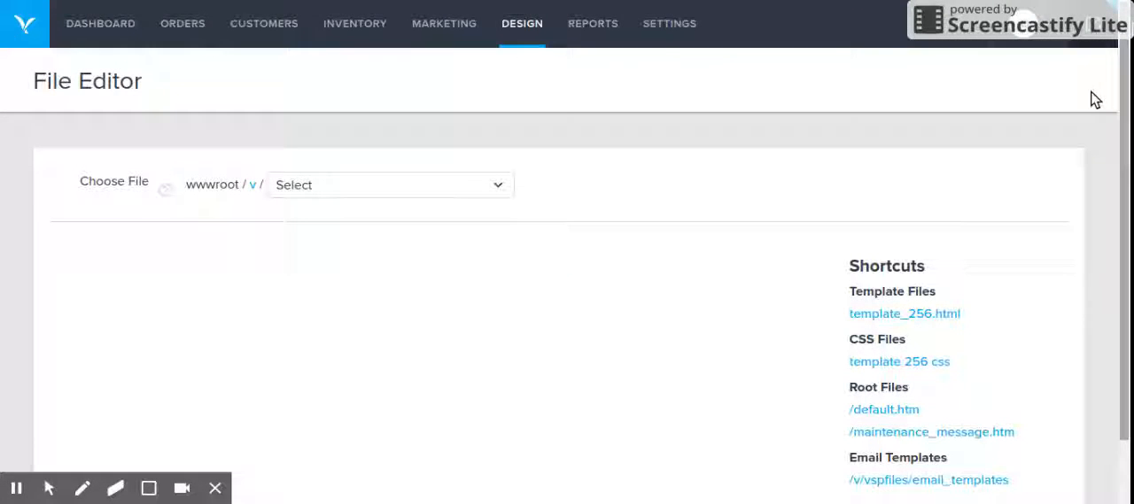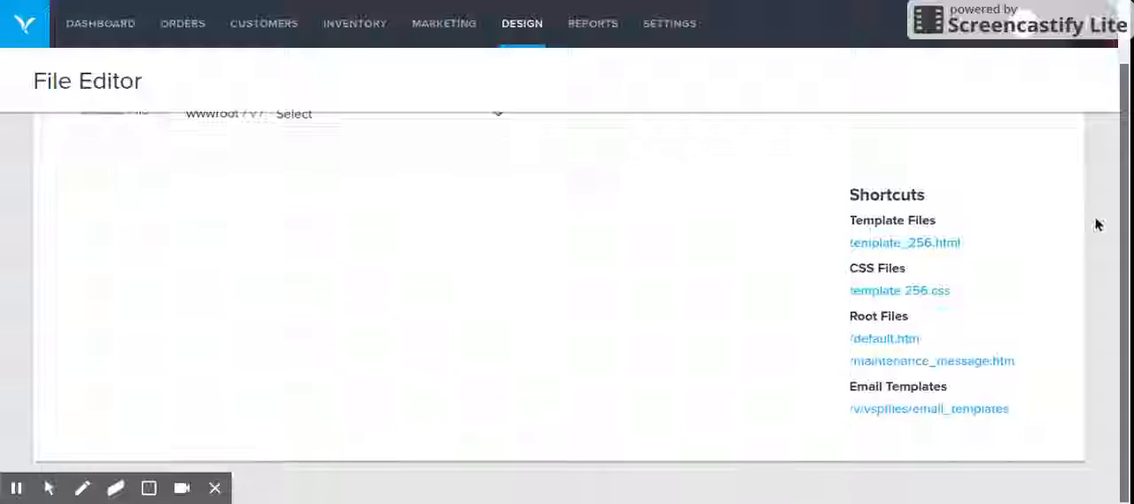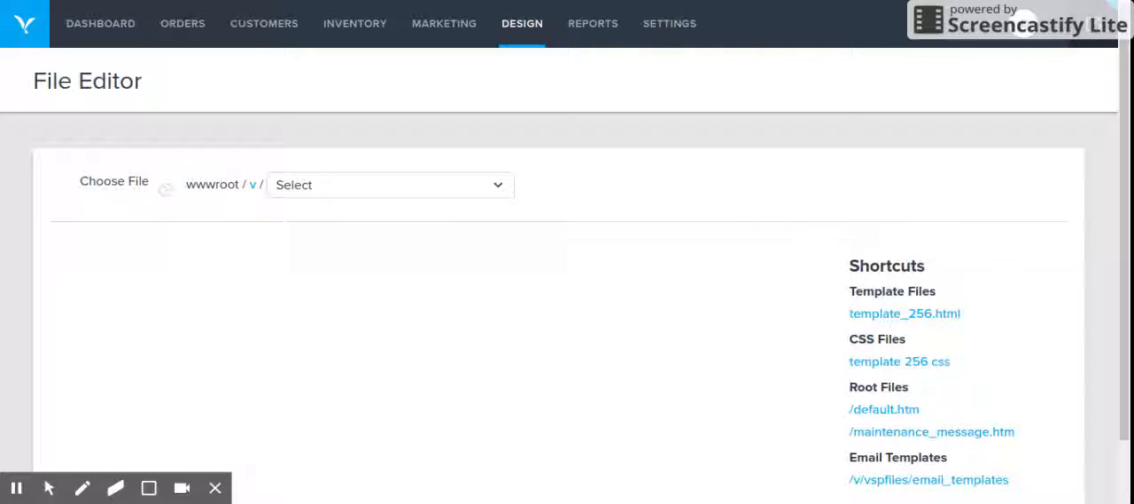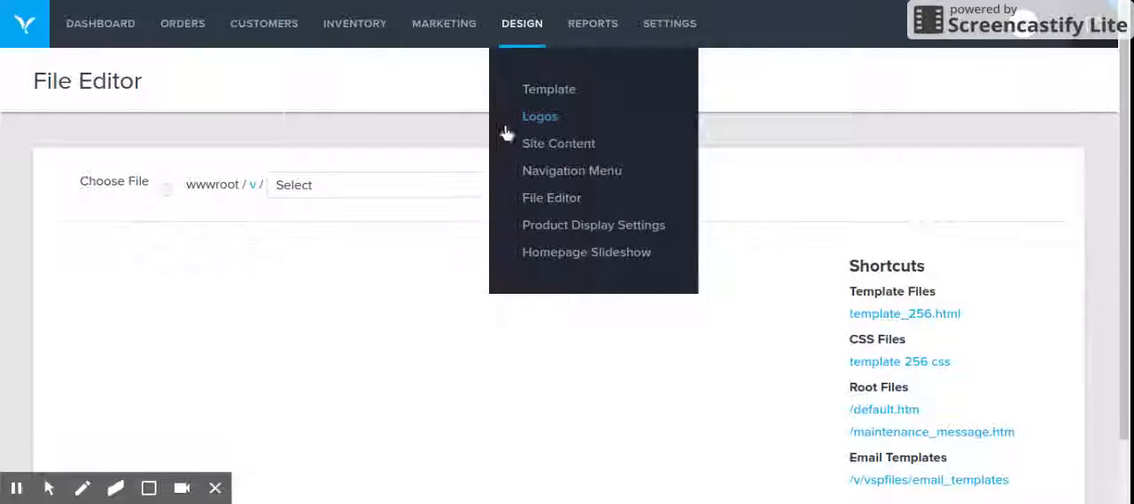This one also is a file editor. It has a lot to do with the coding of the site. So unless you know what you're doing, please do not mess with that one. The home page slideshow.